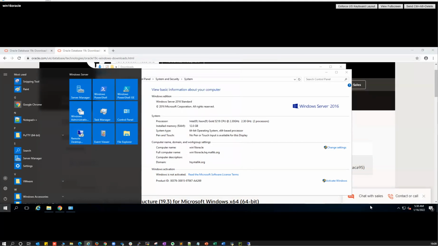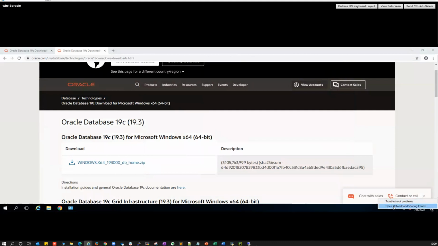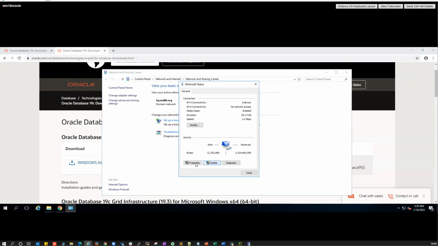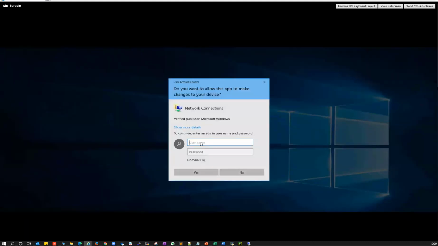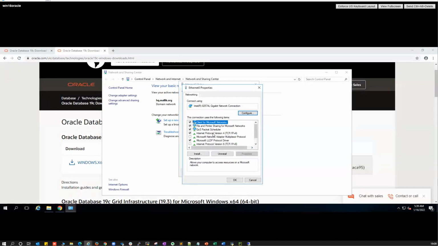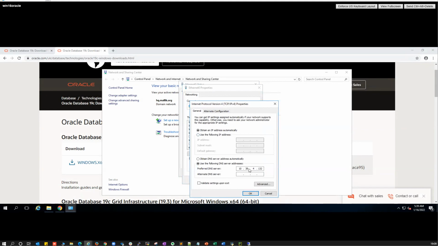You can go into your server settings, then network, Ethernet, and then your properties. Since this Mallik is a service account which doesn't have any admin privileges, every time you try to make any modification, you have to pass the admin credential: administrator, and then enter the password for that. The domain is HQ. If I go to IPv4, it's 10.38.4.132, this is my domain account.